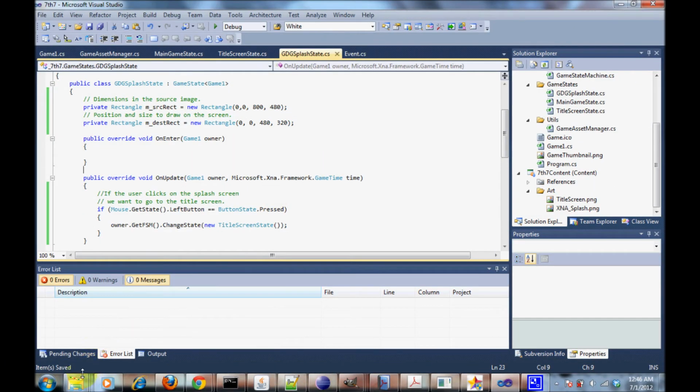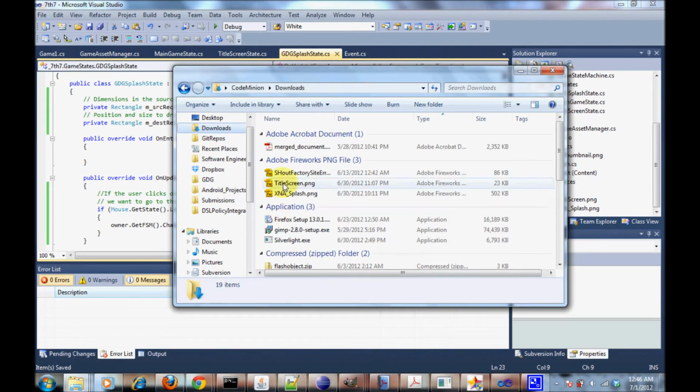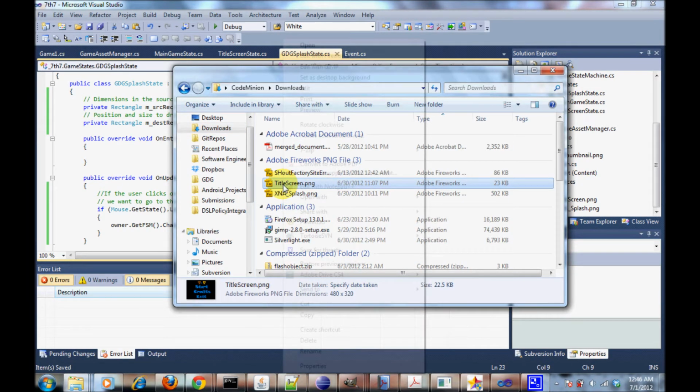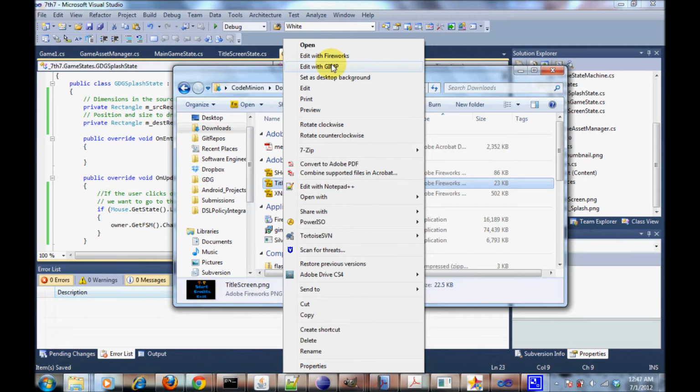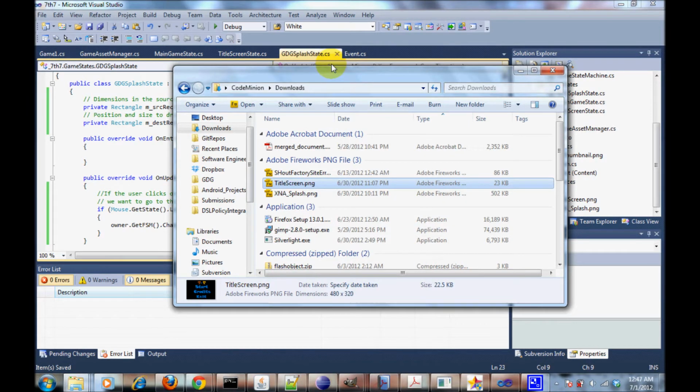We got the splash screen set up, so now it's only a matter of setting up the title screen. In order to do that, there's multiple ways to set up this menu. We're going to use the simplest one. What we're going to do is define a touch area.